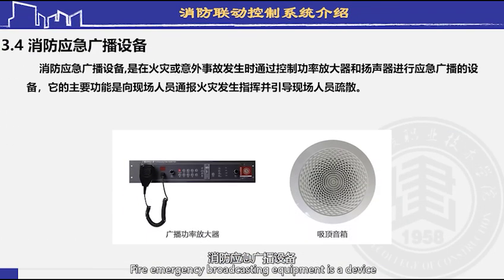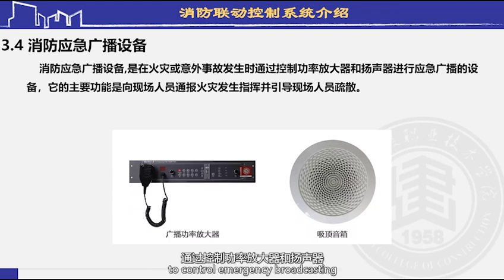Fire emergency broadcasting equipment is a device that uses power amplifiers and speakers to control emergency broadcasting in the event of a fire or accident. Its main function is to notify on-site personnel of the occurrence of a fire and guide them to evacuate.